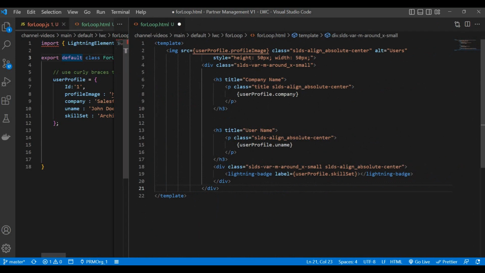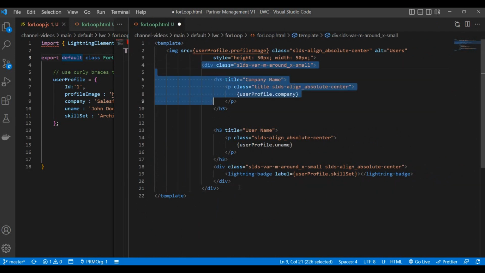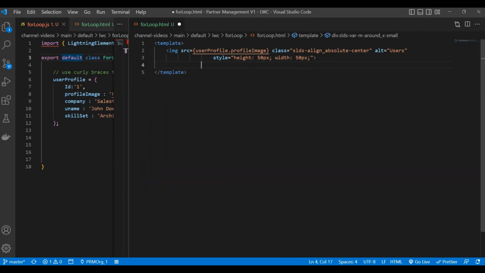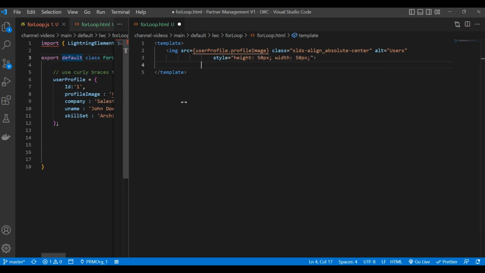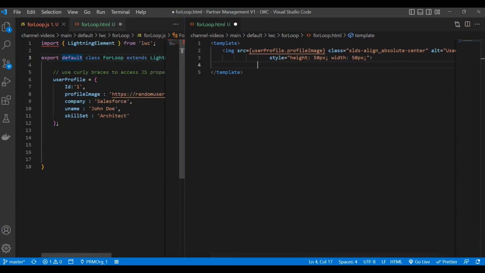So let me explain this one. As you can see, we need an image. So I have an image tag, and then in the source, I want to get the value for the image source from the record, from the JSON object back in the JavaScript. So we use this data binding. From the user profile, I just want to access the profile image.